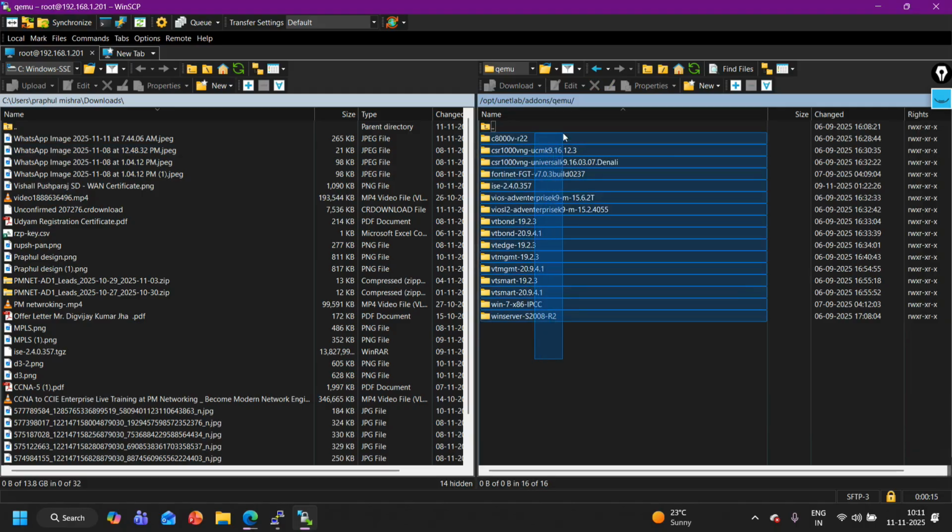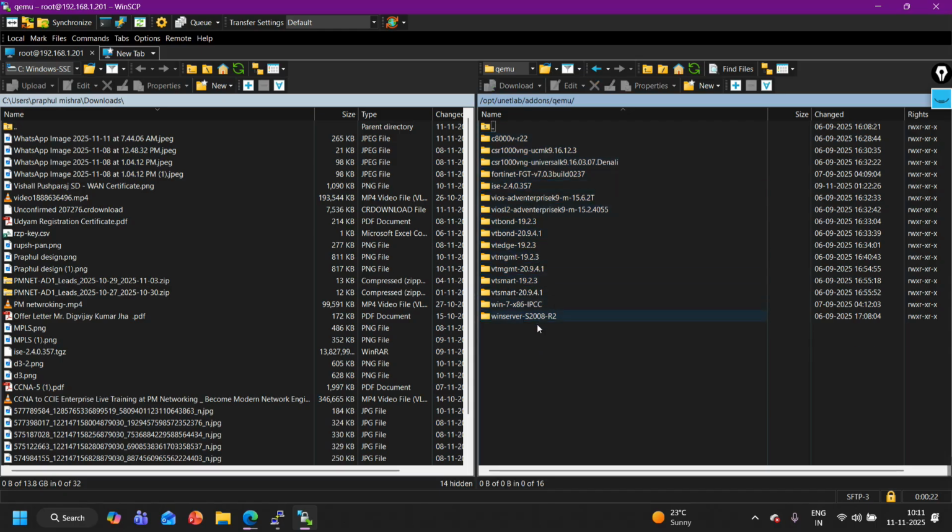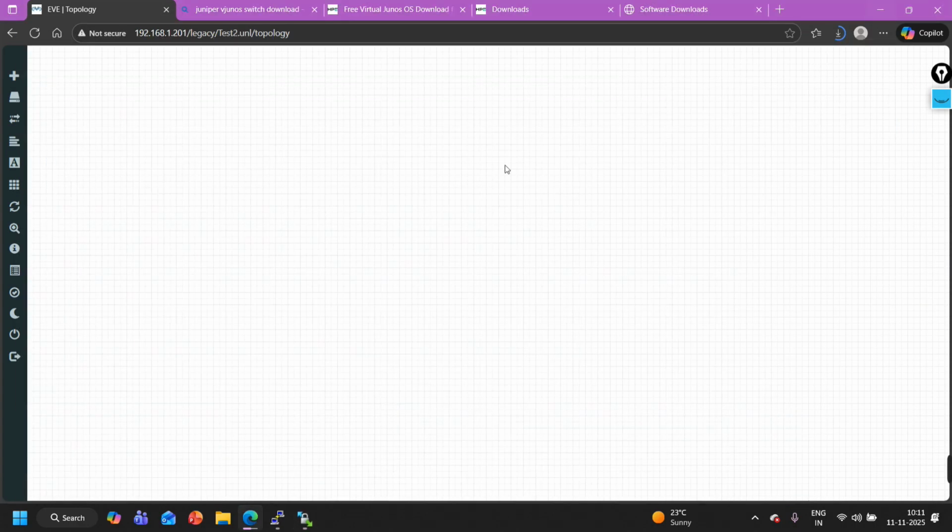Then you can see I have lots of other devices in my EVE-NG, like SD-WAN devices, CSR router, IOS router, Windows server, Windows machine. Here I am going to add one more device, one more folder first. Now we need to check what should be the name of my folder.